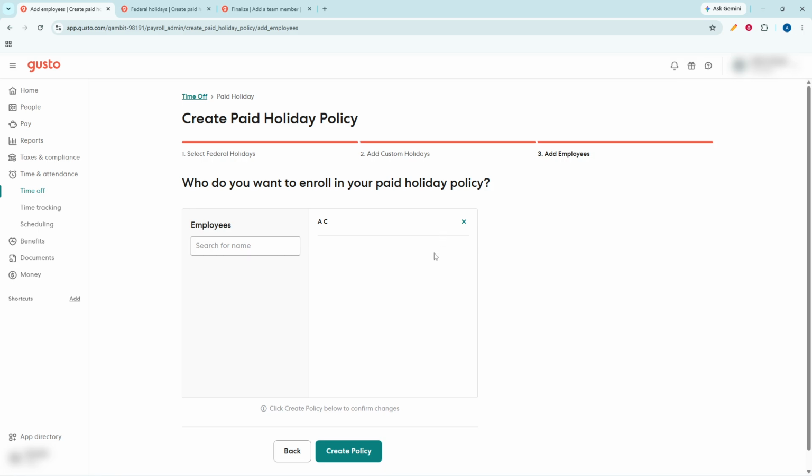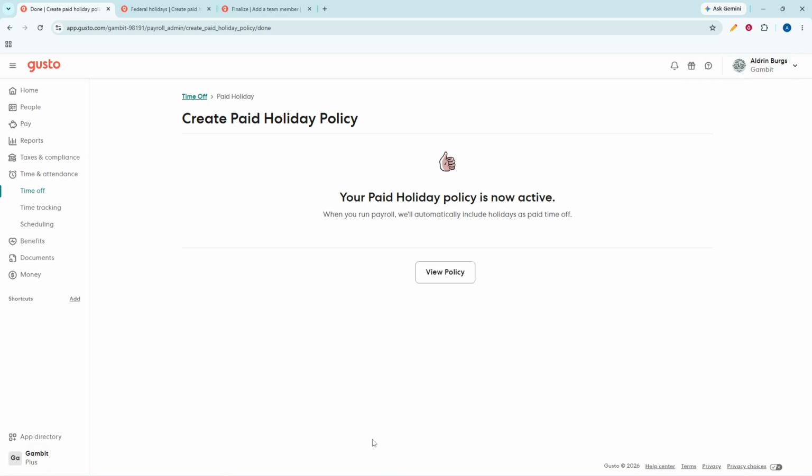Make sure the selected employees match the group that should receive holiday pay under this policy, since this step determines who is included from the start. After the employees are selected, click Create Policy. That completes the setup and saves the holiday pay policy to your Gusto account.